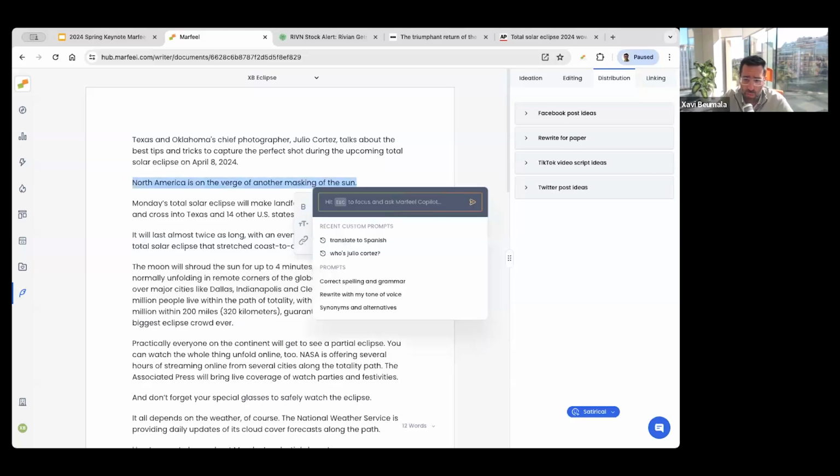If I open the magic box again, you can see that the recent custom prompts that I've been running are just maintained here, because what we've learned is that in the end, every user has two, three, four prompts that they keep reusing over and over again.